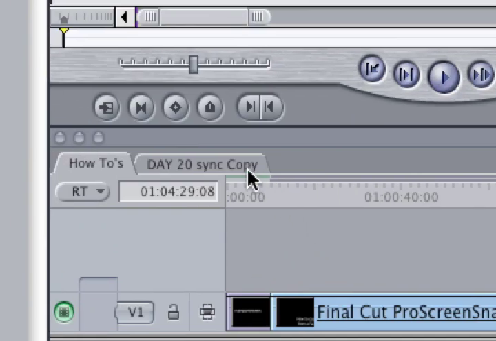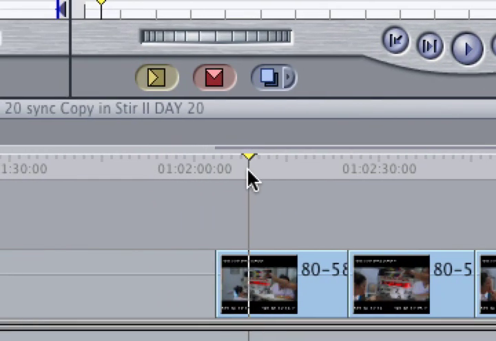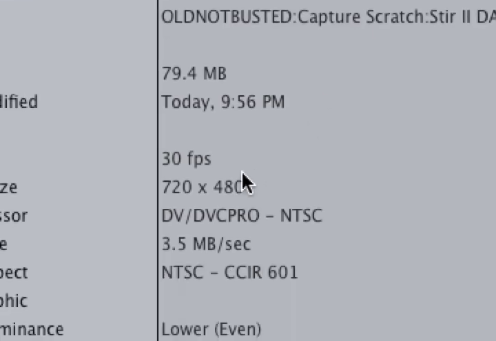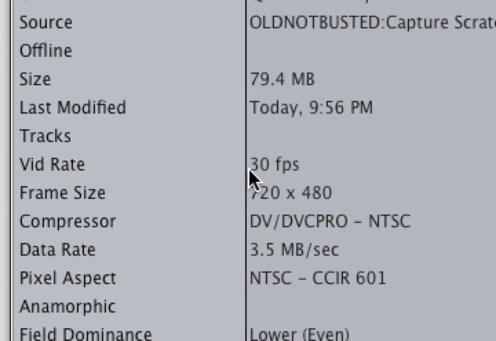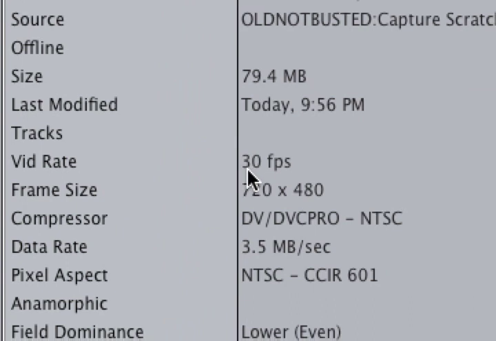How to sync 30 frames per second audio to 23.98 video. Well, let's see. We have our video down here, and let's go into the properties. I've already made this 30 frames per second video by running it through conform, which I explained earlier.